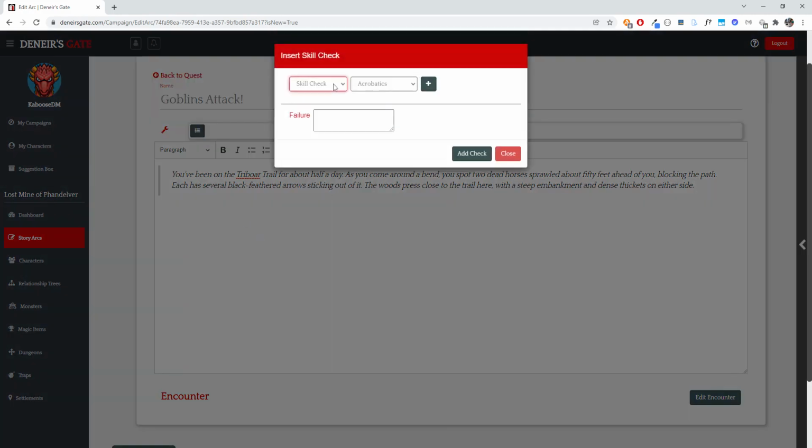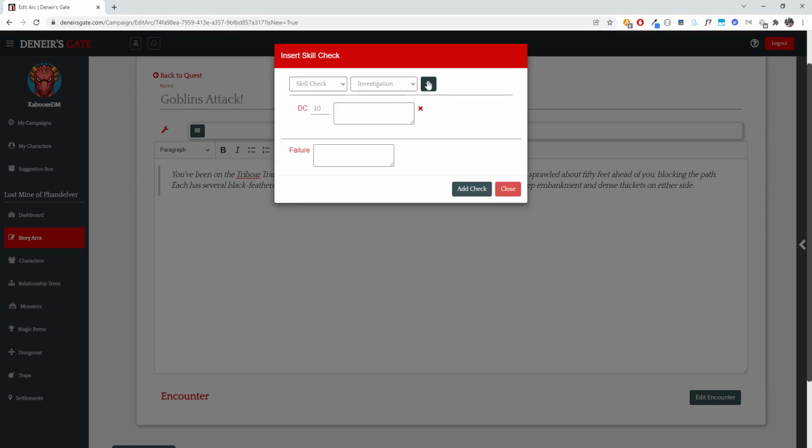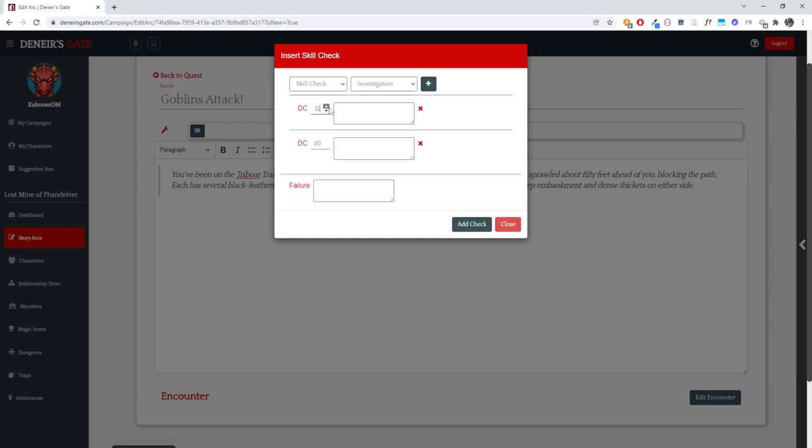So I say insert skill check. And in here, we can select whether we're doing a skill check, a stat check, a saving throw, and use these drop downs to make and design the skill check to lay it out to be as simple as possible. So we'll say a skill check. We want to make an investigation skill check. And at that point, we can create different levels as to maybe different pieces of information that they may find depending on what they roll. So in this case, let's say that there's a DC of 16 for one, and that'll get them the most information. Otherwise, they have a DC of 10, which will get them some information, and otherwise some failure.